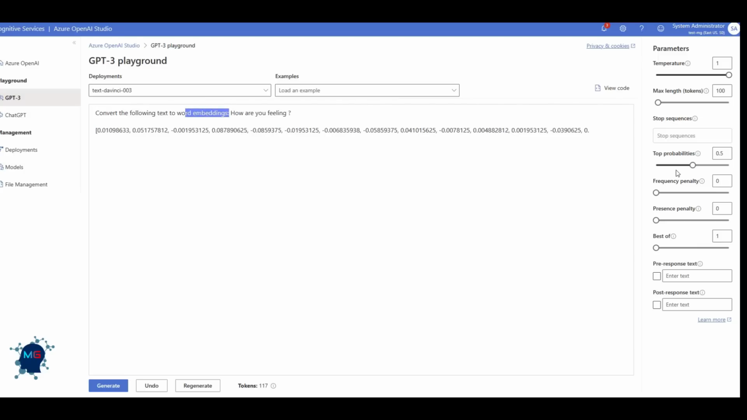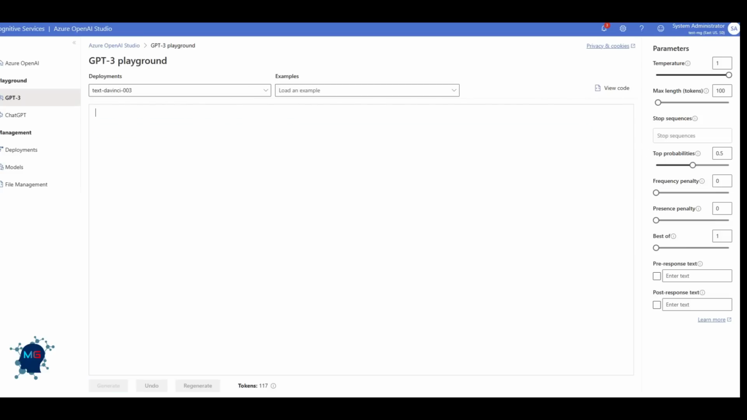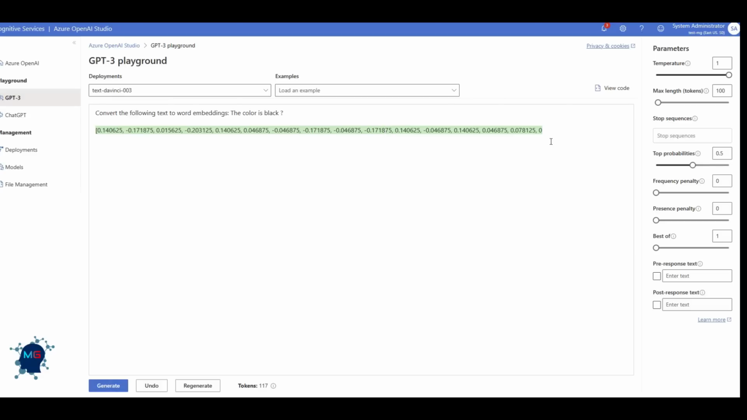But let me also create word embeddings for a totally different sentence. Let me delete this and copy what I tried before. Let's copy this: "The color is black." It's not really related to "how are you" or "how are you feeling." Okay, so now these are the embeddings for this sentence as well. So we tried 3 sentences. The first 2 were relevant, their meaning was close, but the third one is totally irrelevant.